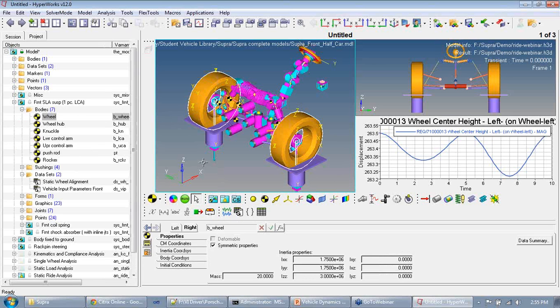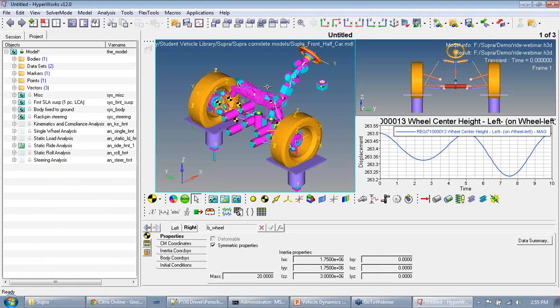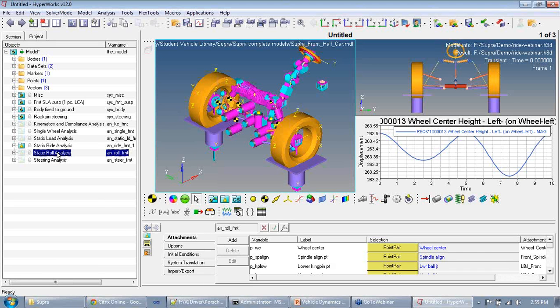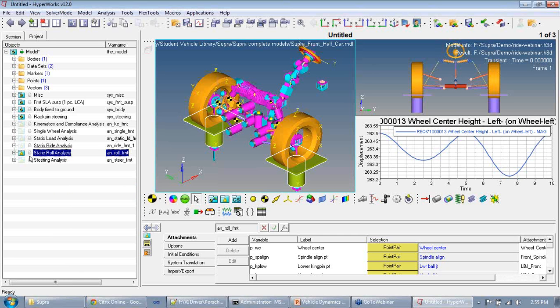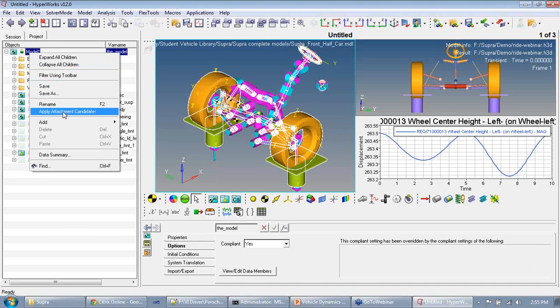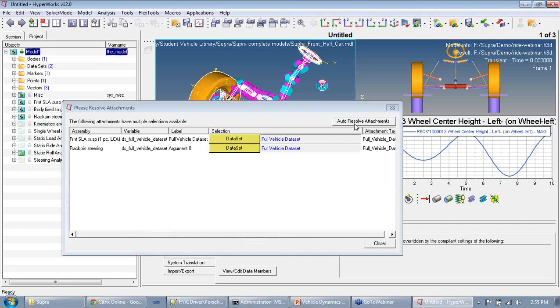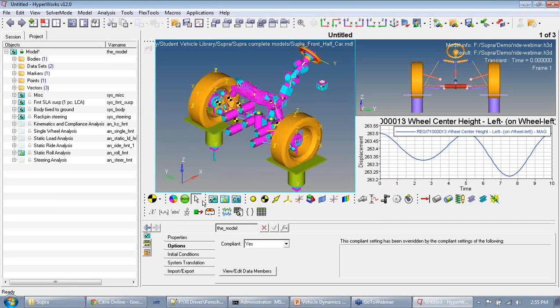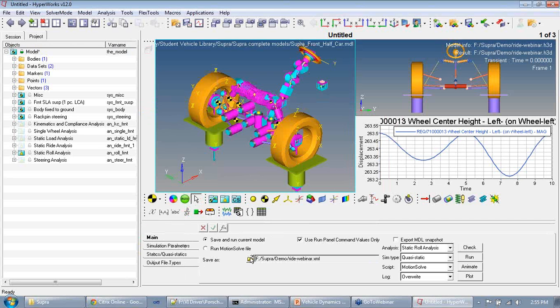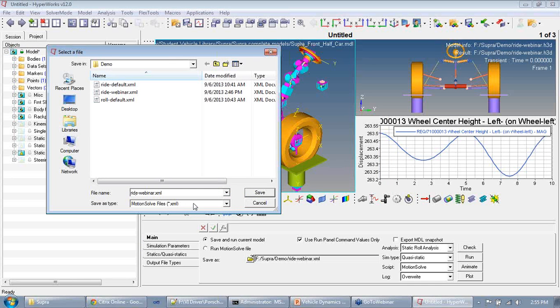Now let me quickly show you how to switch from one type of simulation to the other. It's really simple. Now suppose you want to do the roll analysis, that is the other analysis we spoke about. Right click on it, say activate, and you will see the ride analysis get deactivated, roll analysis get activated, and you go to model, right click, apply attachment candidates, auto resolve attachments, and now you're ready to do the roll analysis. Click on run, choose a different name so that you don't overwrite your previous results.